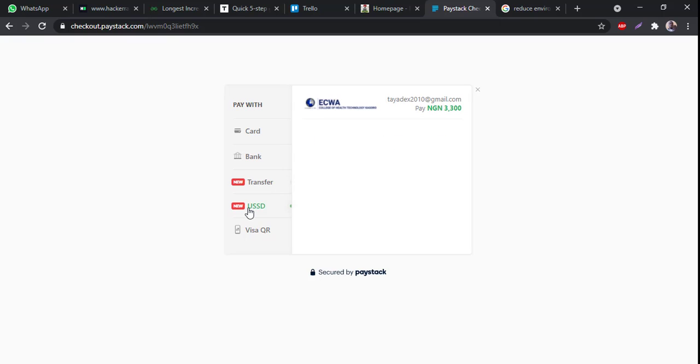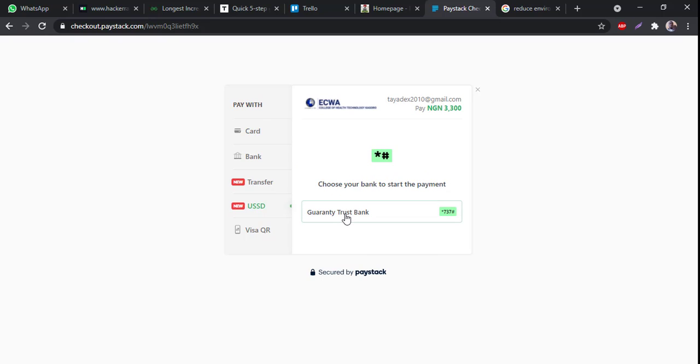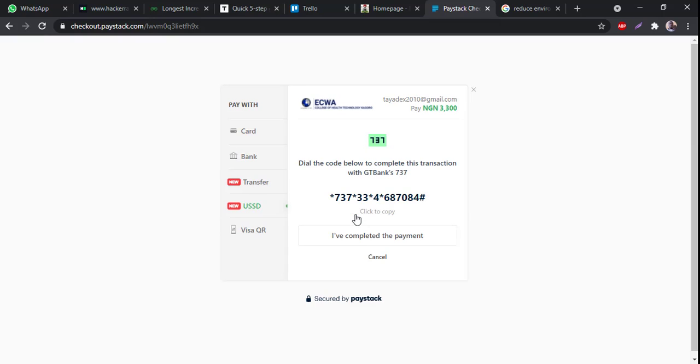And another thing is USSD. Majorly it's only GT that I'm seeing here. I can't see any other bank. It's only GT that is here. So if I click on this now, for GT account users, they know *737 is what you use to do most of the things.